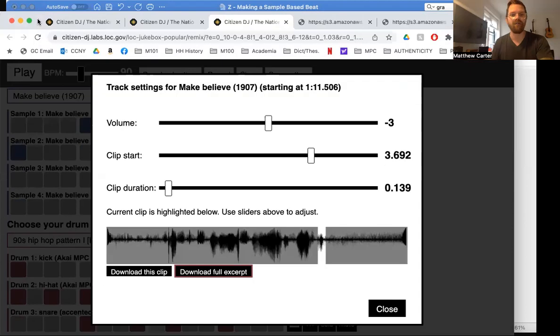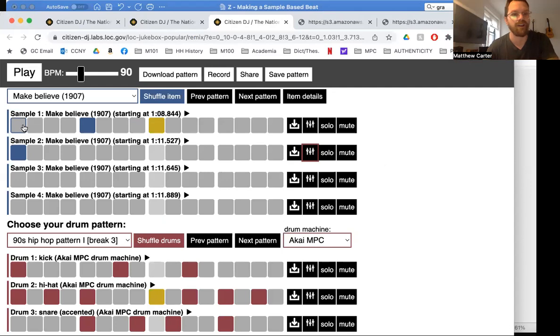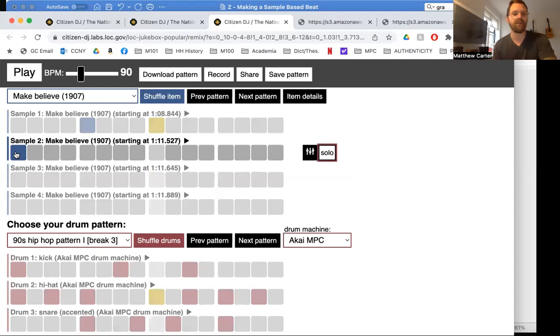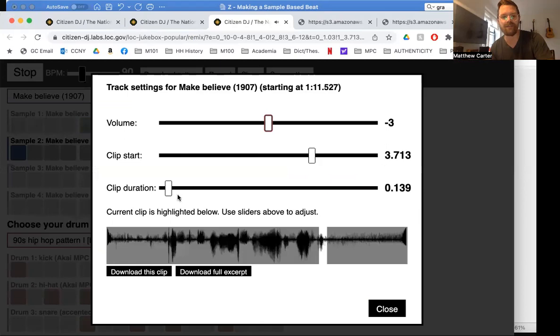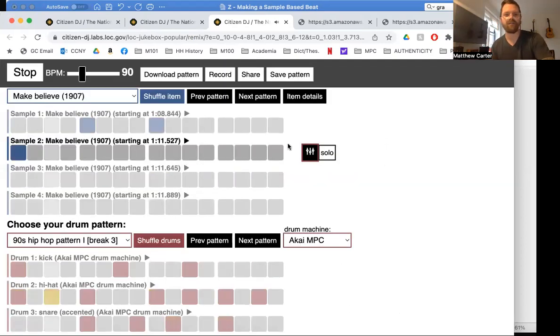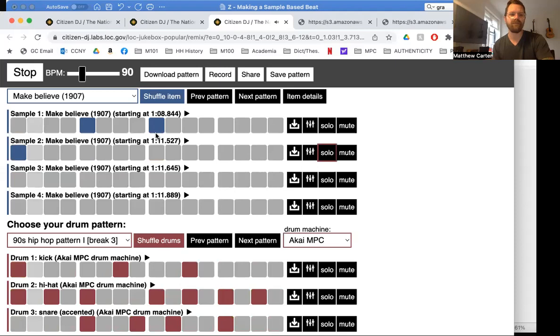What I want to do is, again, play with these start and clip durations, the start and the durations thing. So mute this solo. I'm just going to solo this one. And remember, while I hit play, I can change things. I like this part though. But what if I just make it longer? It's kind of spooky.